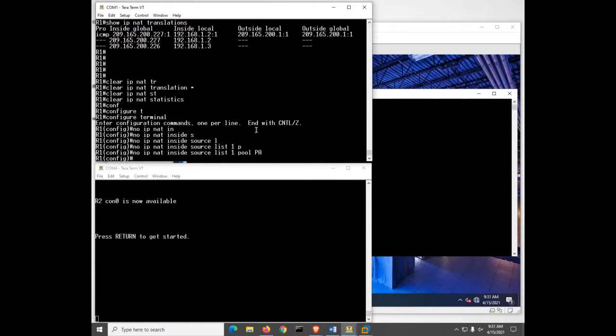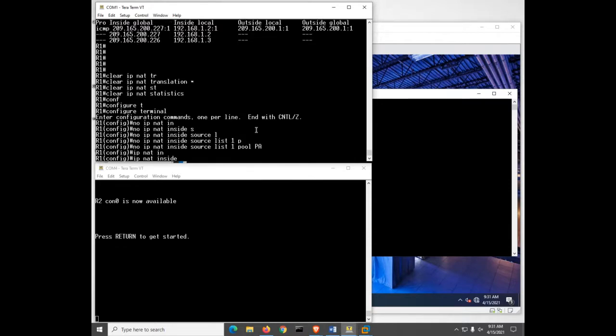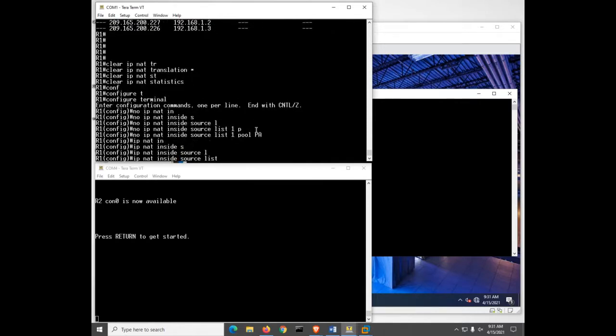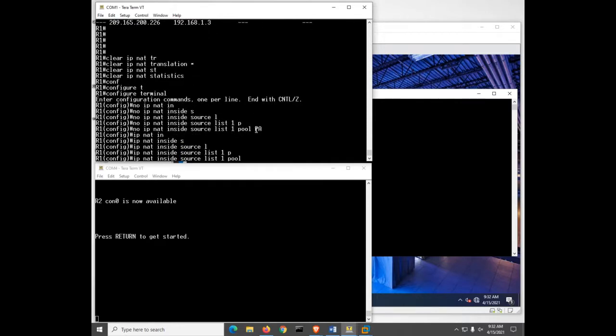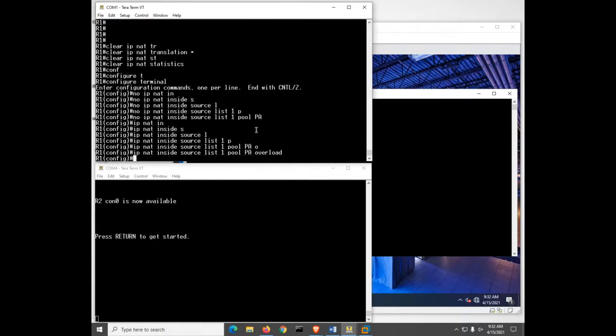And then we'll add the port address translation for overload for this. ip nat inside source list 1 pool PA, and do the overload keyword, which means use port address translation. We can use our port numbers to keep these physically unique devices separate from each other in the NAT table in much the same way as a desktop PC keeps different applications running on that one PC separate using port numbers at the TCP level.